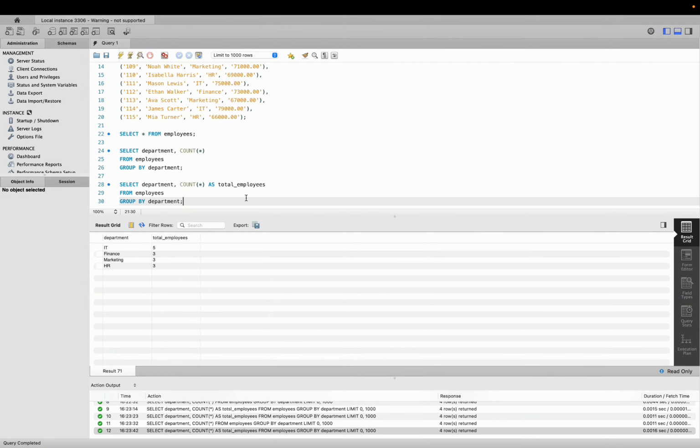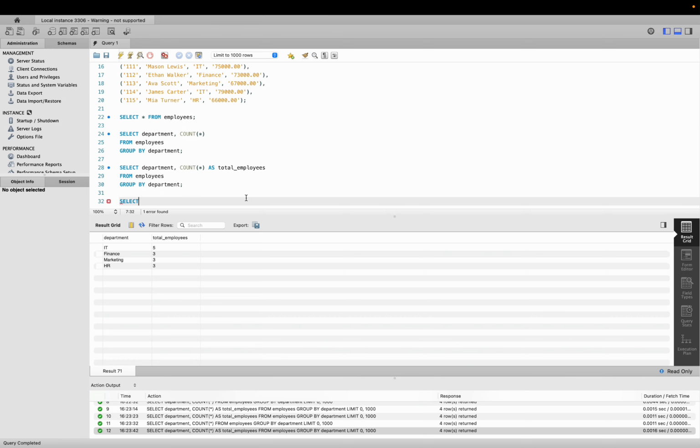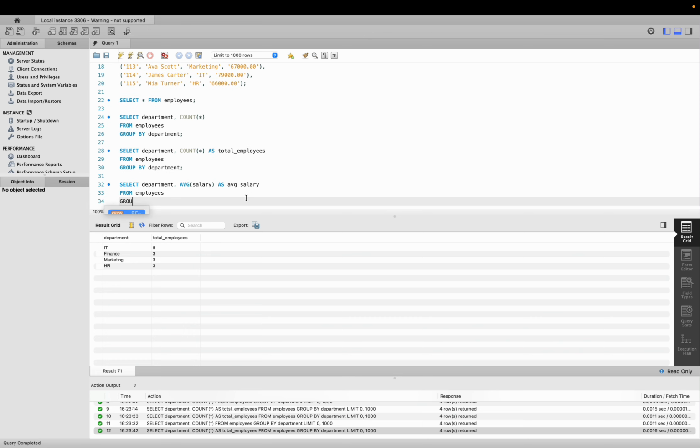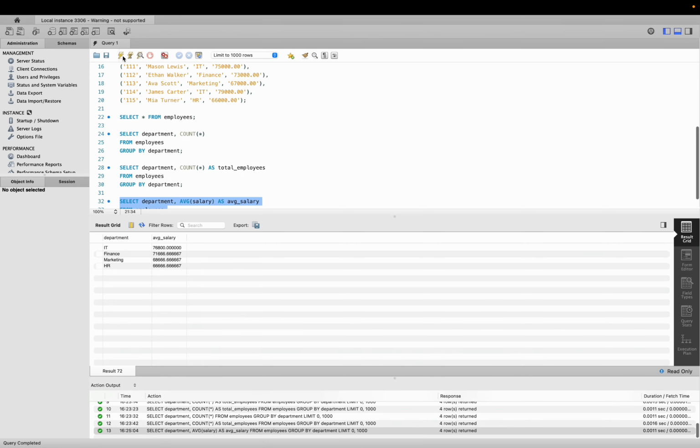Now let's see another example. Find the average salary per department. Select department, then average salary. We need to provide the keyword AS AVG underscore salary from employees group by department. Select everything and execute it.